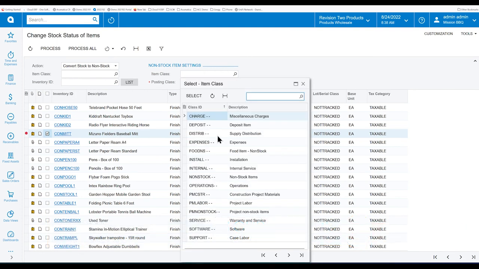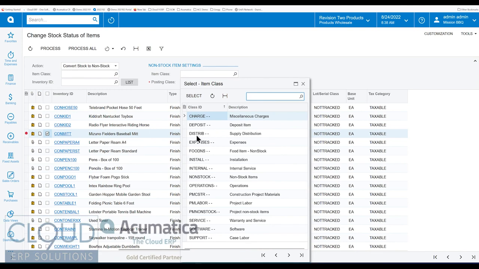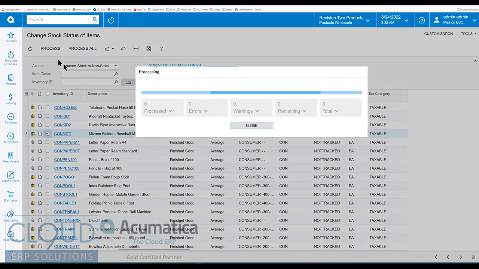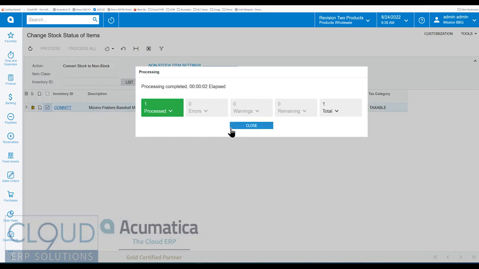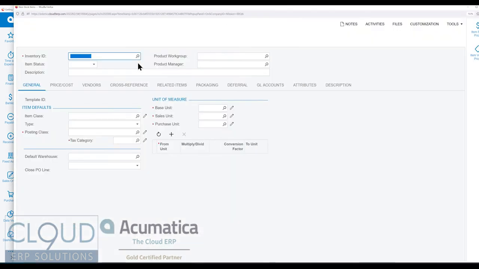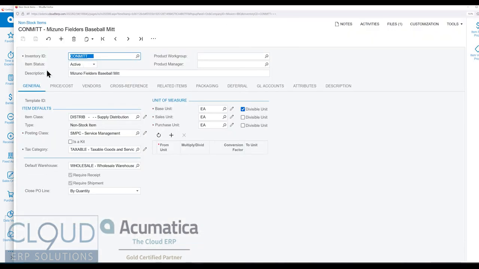So these are all non-stock item classes. And the default posting class automatically gets selected, but you can override it if you'd like to. And we'll click process here. And now this item, this mitt, open it up, is now a non-stock item and you could use it accordingly.